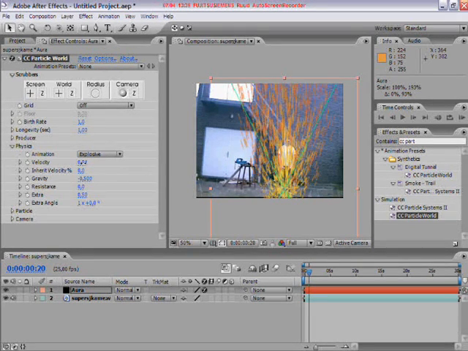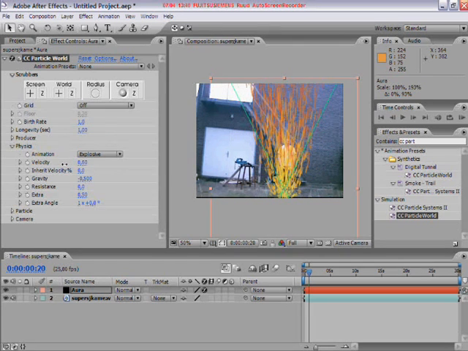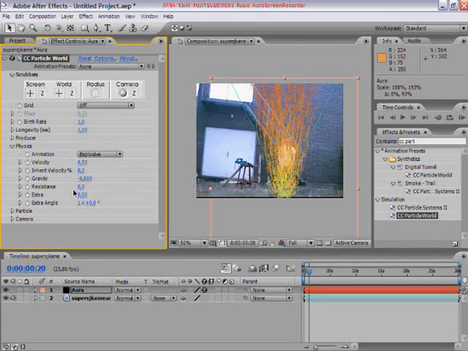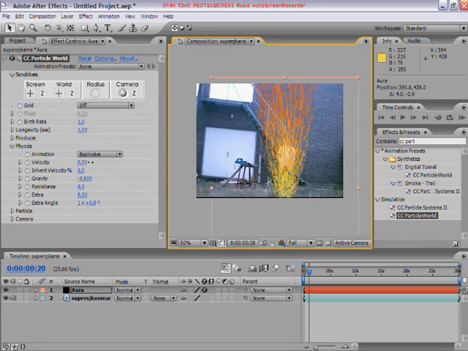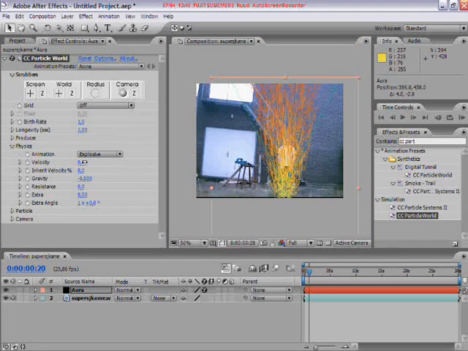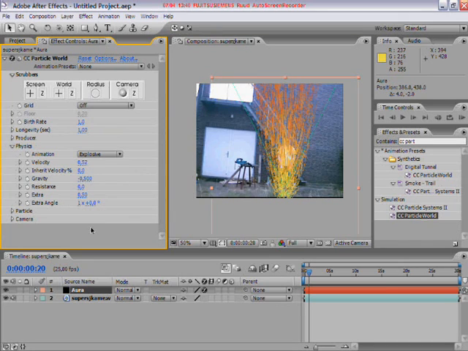So you see what I'm doing right now. I'm making it thinner. So I guess it should be around 0.50 for me. This depends on your footage, of course. I'm going to make it a little bit wider. Yeah, this is better. And then you're done with the physics.